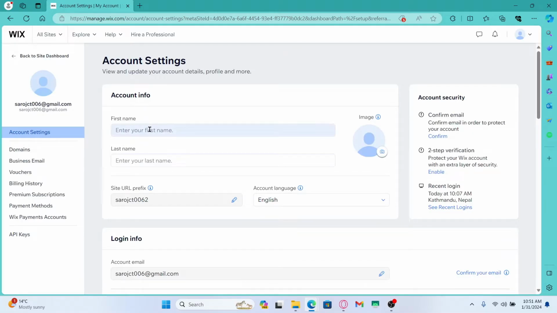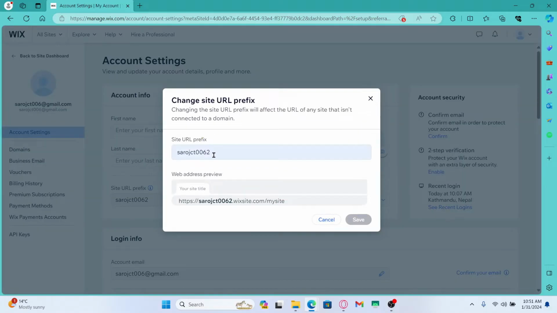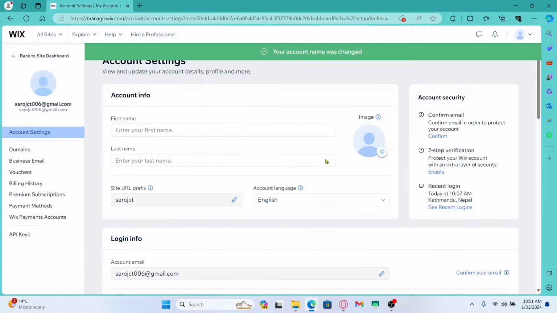Underneath Account Info section, you can change your first and your last name if you wish to do so by simply typing it in. You can also edit your profile picture by clicking on the camera icon at the bottom right corner of your profile image. You can enter the site URL prefix as well by typing in whatever you wish to use as your prefix. Then click on the Save button and it will be saved immediately.